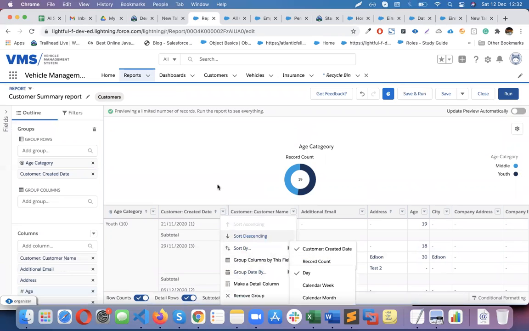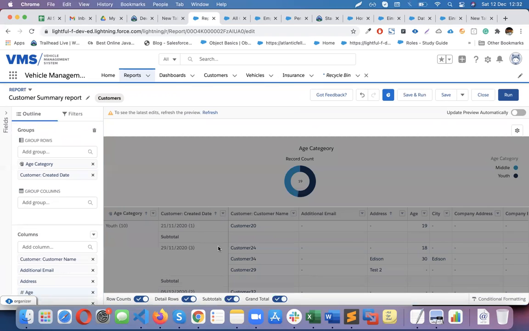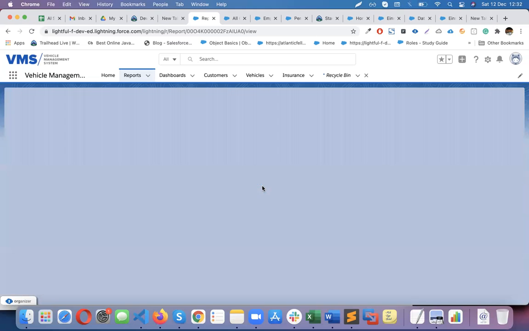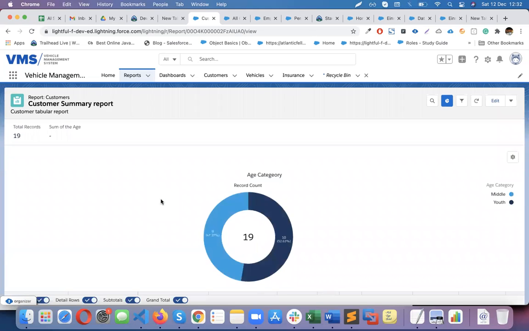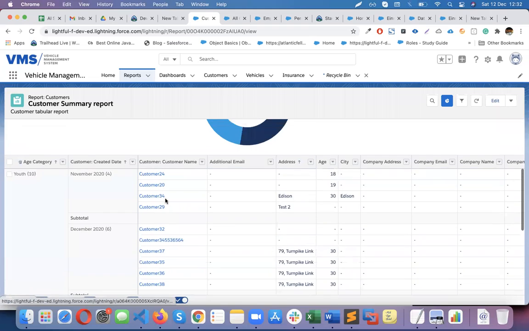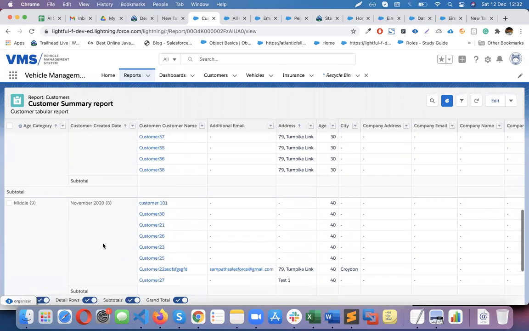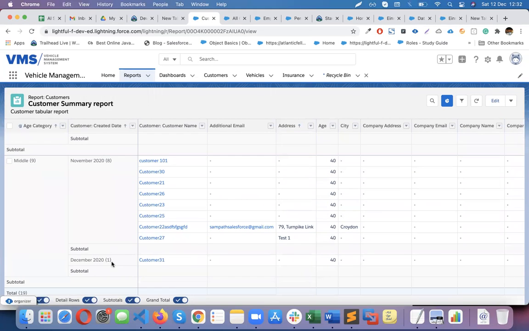See here, this is grouped by calendar month. So basically, for youth, for the January month, how many? You can see that. See here, for youth in November there are 4. On youth, in November we created 4 records, in December we created 6 records. On middle age, in November we created 8 records, in December we created 1 record.